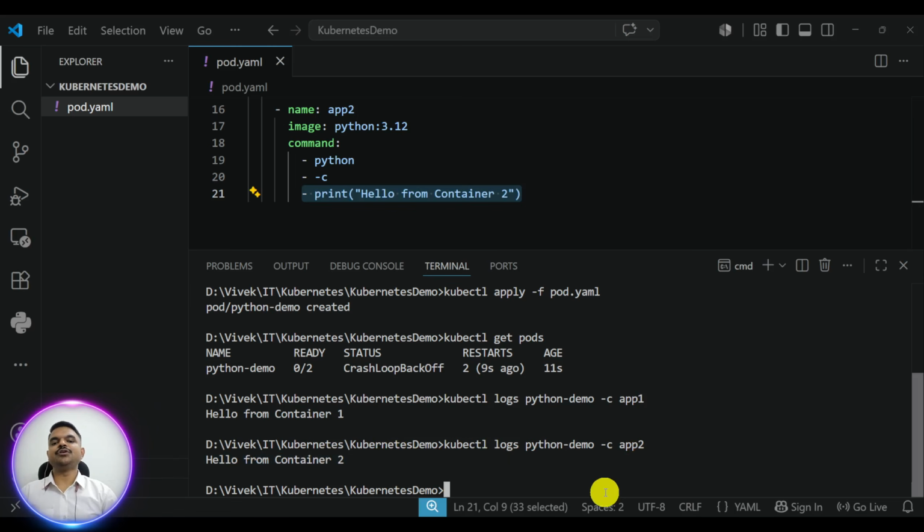So this is very important. With the help of Kubernetes, you are handling two different containers, container 1 as well as container 2. So this is how you are interacting between the containers. This is the most important power of Kubernetes.